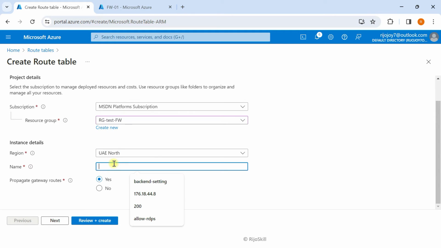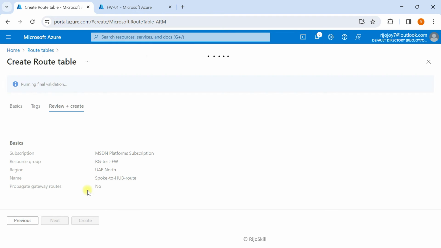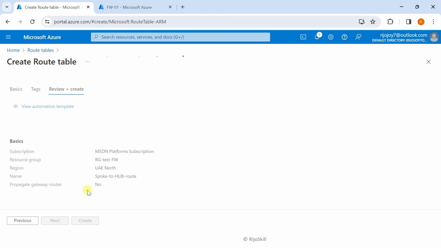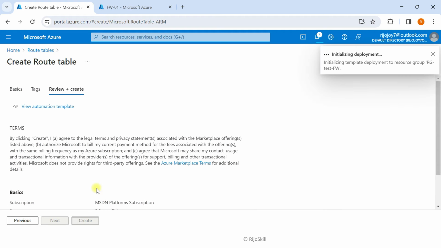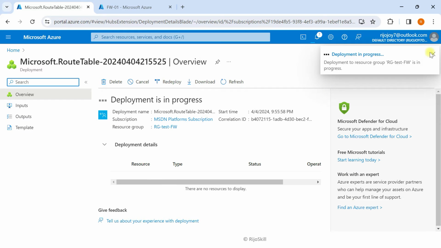Then here, spoke to hub route. Okay, then click propagate gateway route. No need, because here we need to pass our traffic directly to the VPN. So we will go for next, then review and create. Just click create. So now we will create the route for our spoke network.